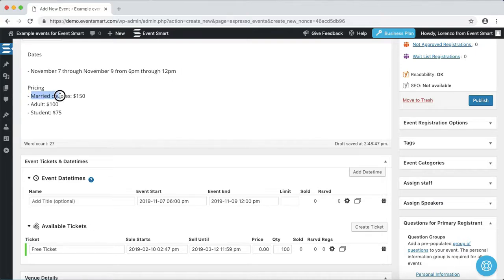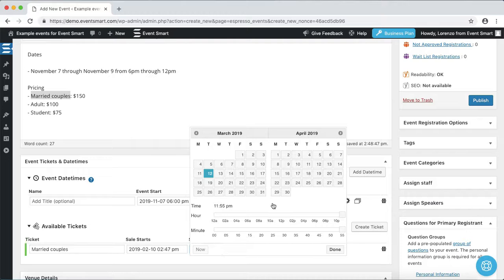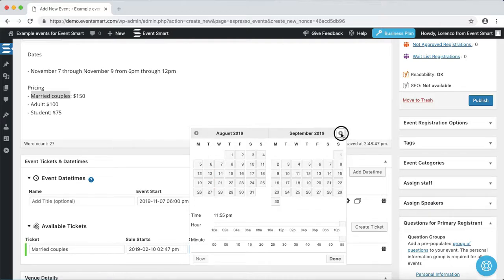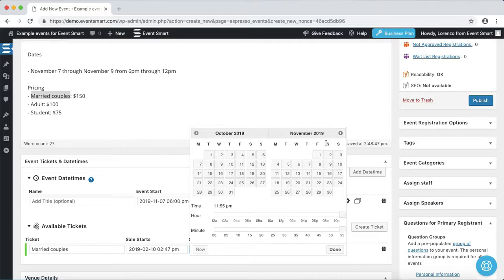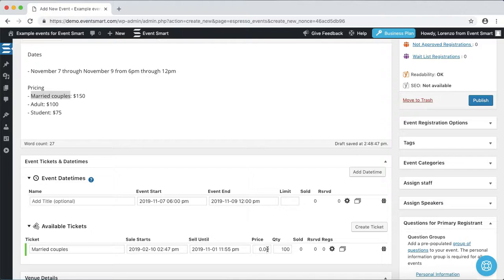Now it's time to set up the registration options. So what we'll do is copy in the details for the first one, and we can paste in and replace this existing option. And for the sell until date, let's wrap this up about a week before the retreat so we can finalize our details. So let's go with the 1st and then click on done. And for the price, we're going to skip that for now, and then we're going to clear the quantity.